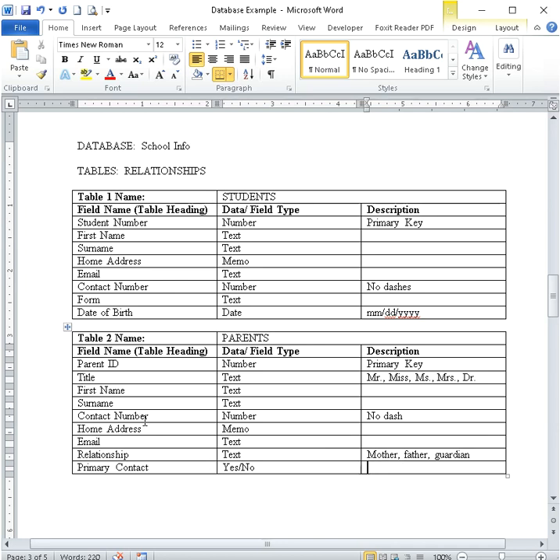So we could put student ID, student number here in the parent table. So we have some options. Just for simplicity, I'm going to put student here in the parent table. Every parent has to have at least one student.